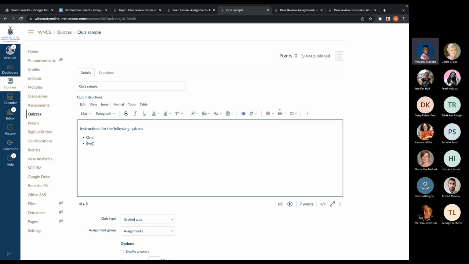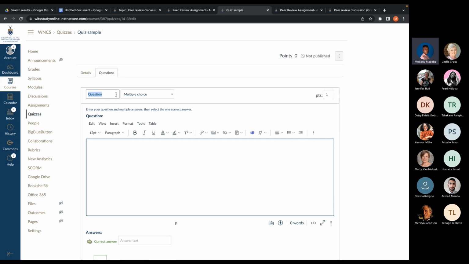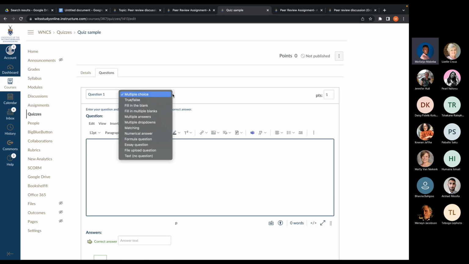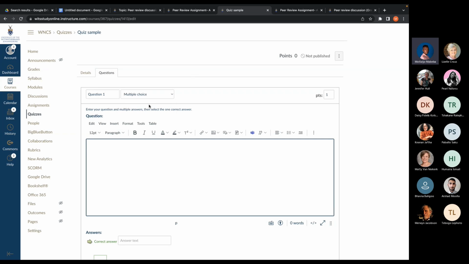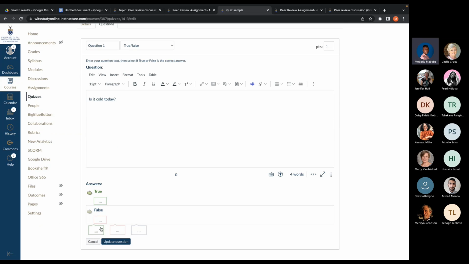Okay. Now I have these options for questions, so I'm just going to say, for instance, question 1, and next to that there is this arrow which gives me options of the type of question I want. So I could say, let's say it's true and false. So I could say, for instance, is it cold today? And then I can set true or false.